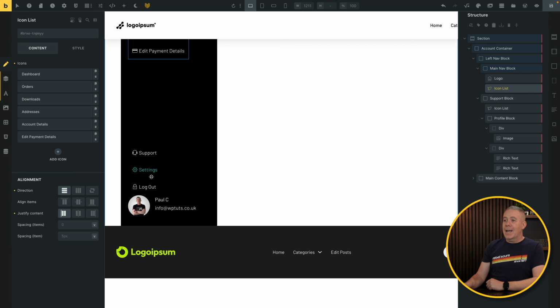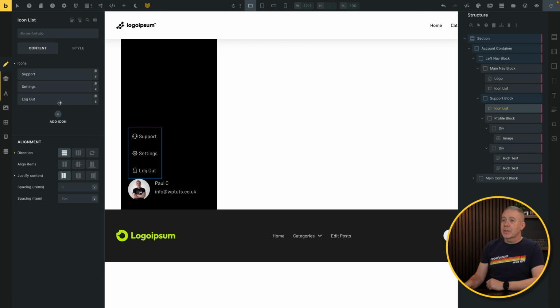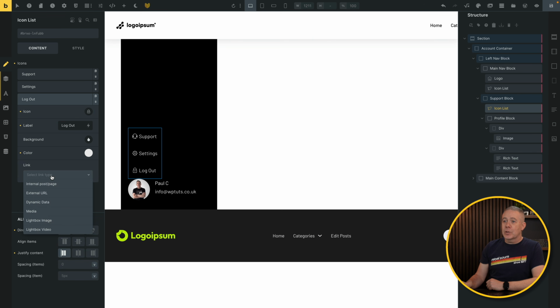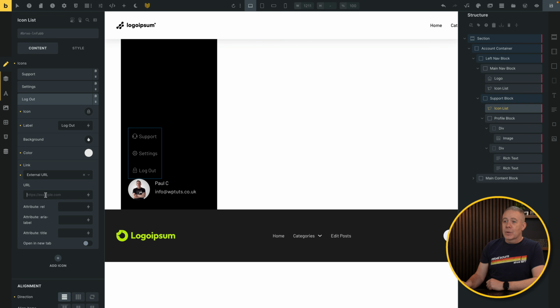Next, all we need to do is handle the ones at the bottom. So again, we're going to do the same kind of thing. We're going to go and open up our icon list, and you can see if we expand any of these, we've got the same options set inside here. So for now, all I'm going to do is set up the logout option, which again, we're going to set this link to be external URL. We're going to click, drop in my account, and we're going to do customer-logout /. And there we go.